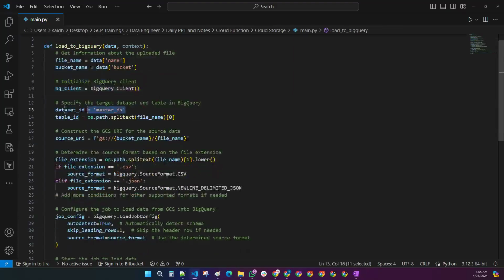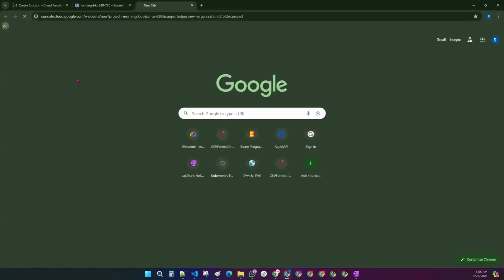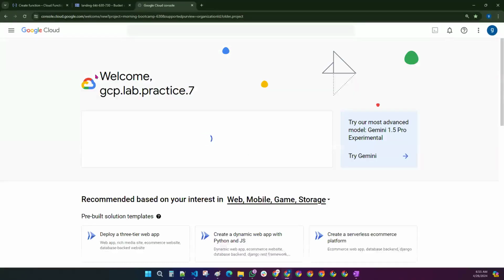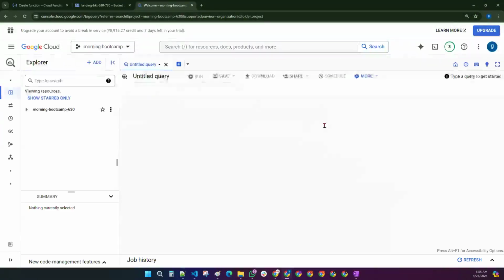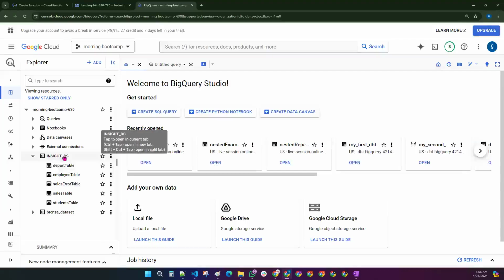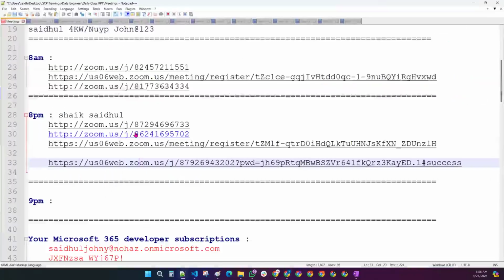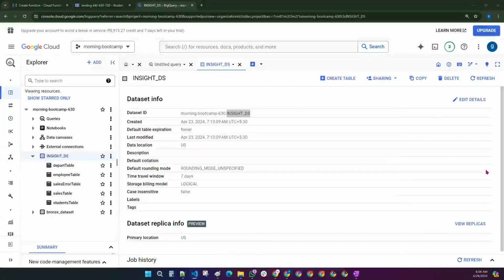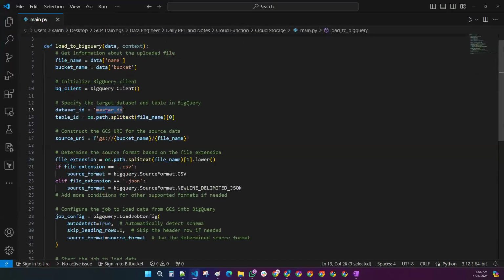So I wanted to load this data to some table ID. So let me go to BigQuery also. I wanted to move it to some data set, right? So we need to select a proper data set. So we wanted to load this data inside this data set, guys. So I'm going to copy this data set. The data set name is inside data set I have given.